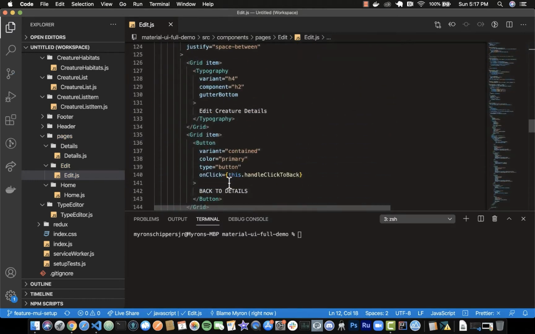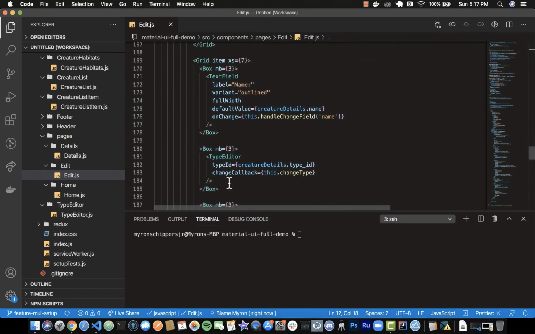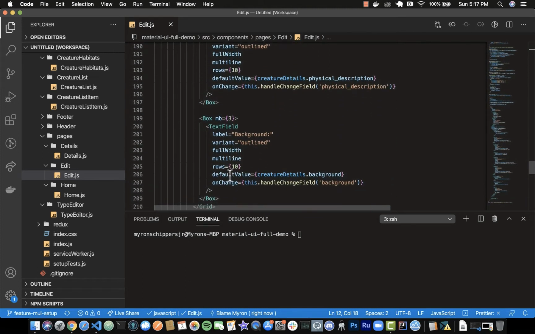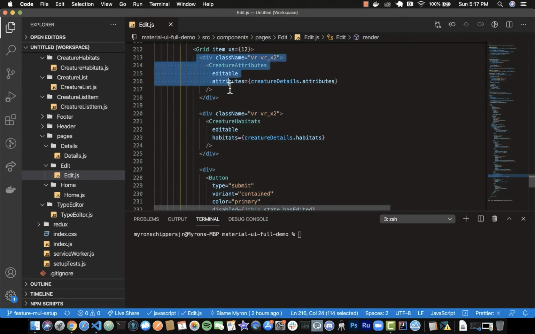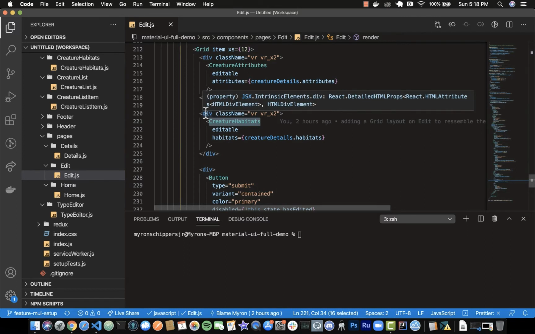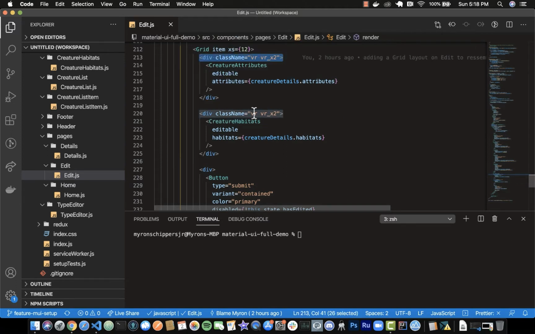So if we come down here on the edit page, scroll down to where those different sections are, we can see we've got our different sections right here. We've got attributes and habitats. So here I really want to use what I've got for my stuff inside of the creature habitats and creature attributes components. We can still see we have some lingering vertical spacing here, which we were using box for. So let's go ahead and transition these to box, and we'll do the margin bottom on these of 3.